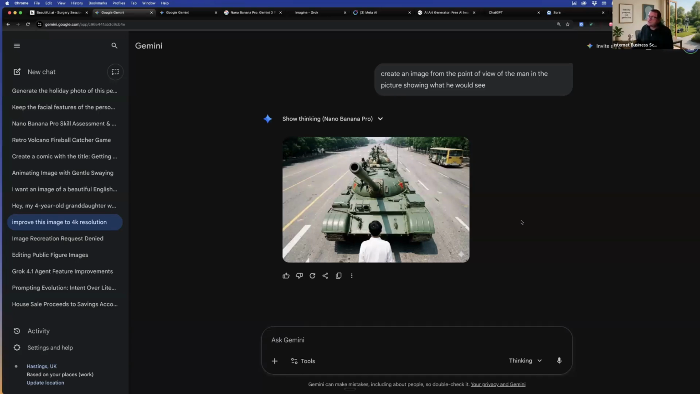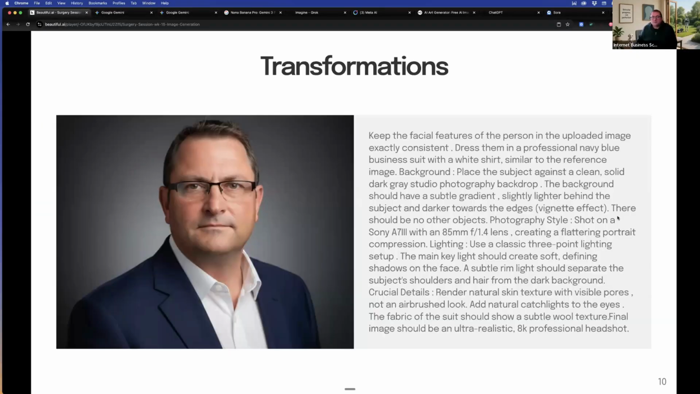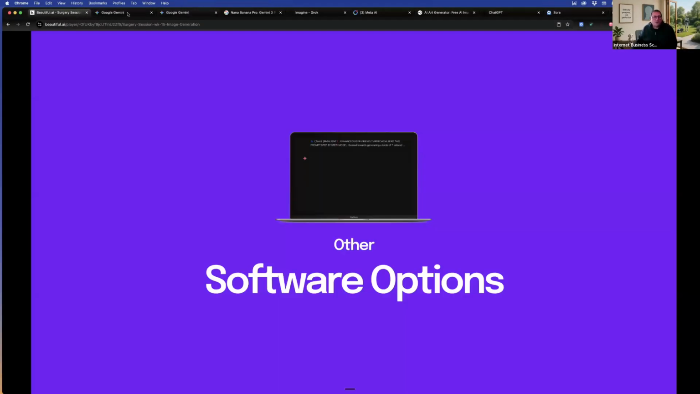Just think of this incredible magic box of abilities: if you can describe it and it's allowed to make it, it will make it for you.